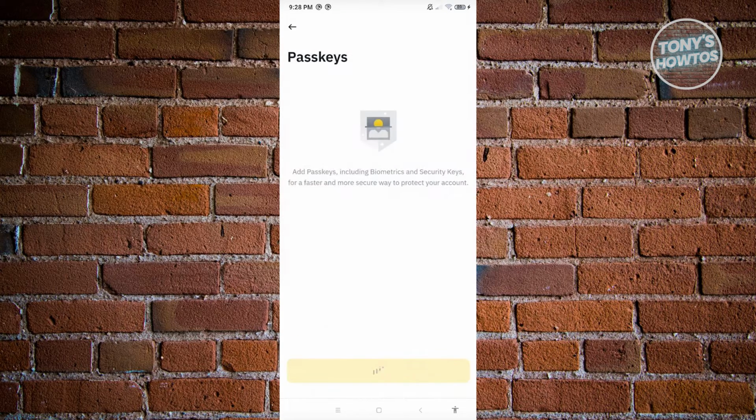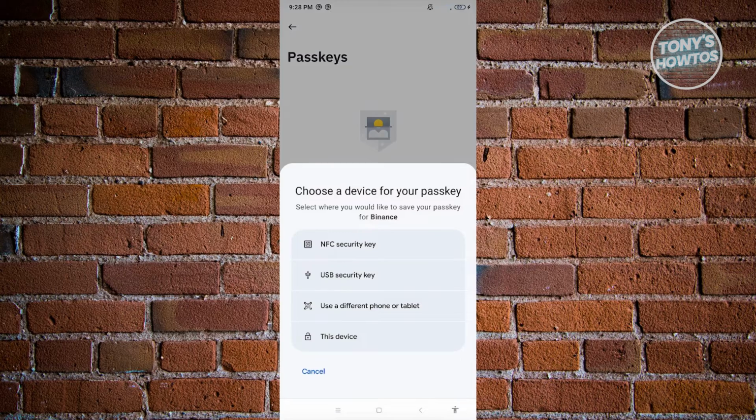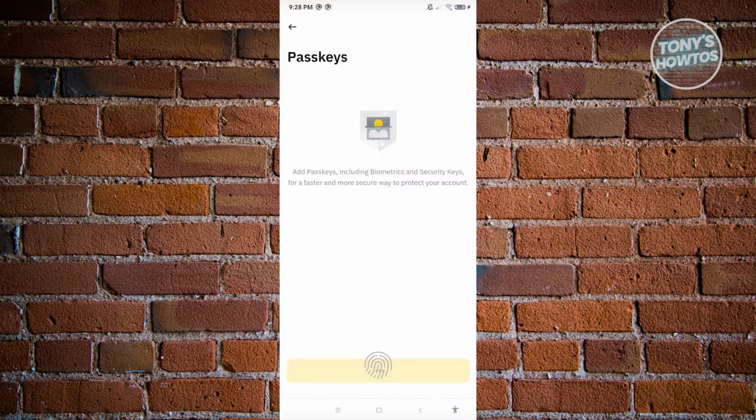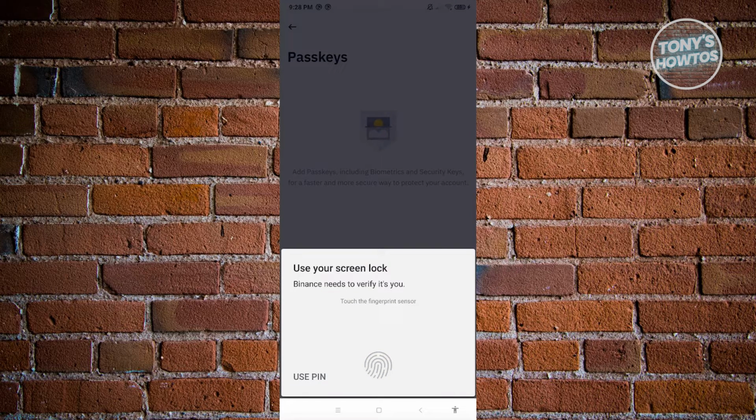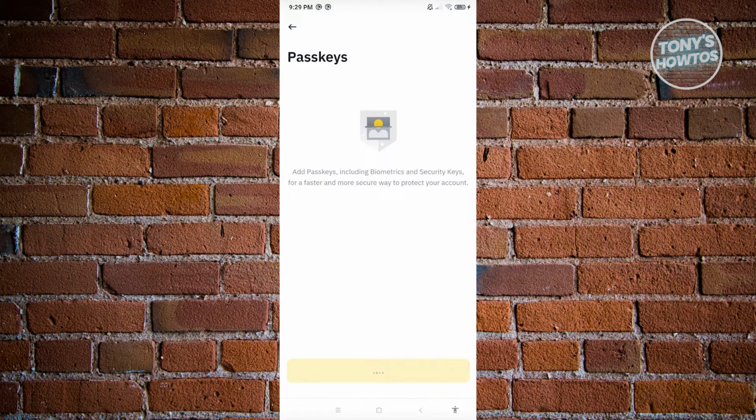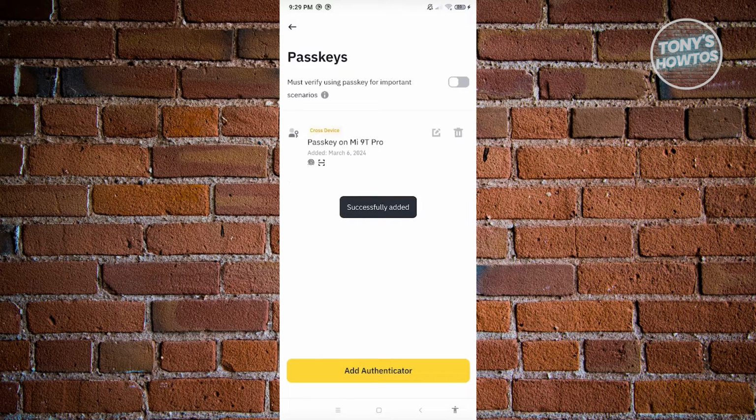Now, once you hit continue, you'll see the option to choose one of the following. So in this case, you have NFC security key, USB security key, use a different phone or tablet, or use this device. In this case, we'll be choosing this device. Now from here, we first need to verify ourselves. So it might ask you to provide your fingerprint or use your Face ID. Now in this case, let's go ahead and verify that. And it might need further verification here, like for example, if you need to provide your passcode again and enable your face scan here. Once you've done that, as you can see, we've now added our passkey.